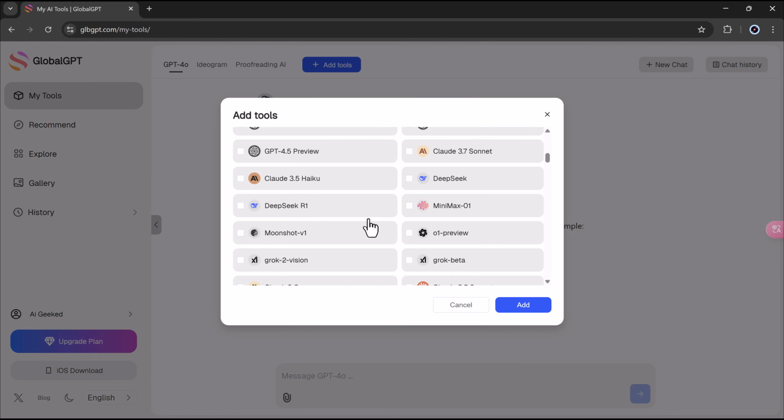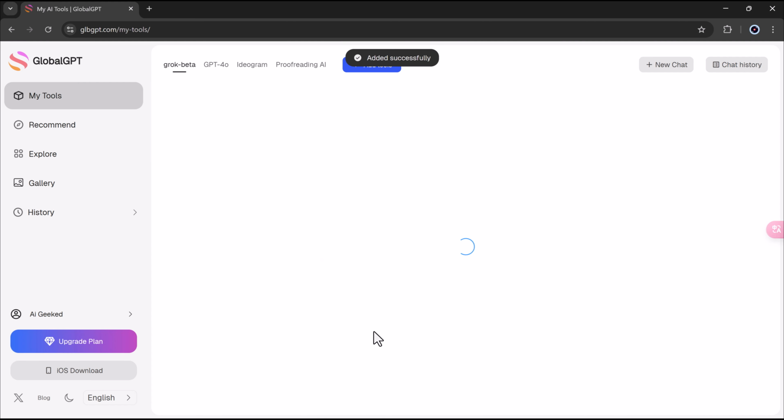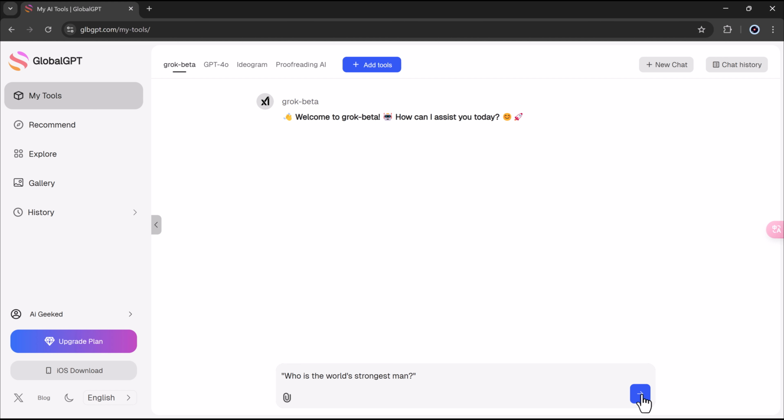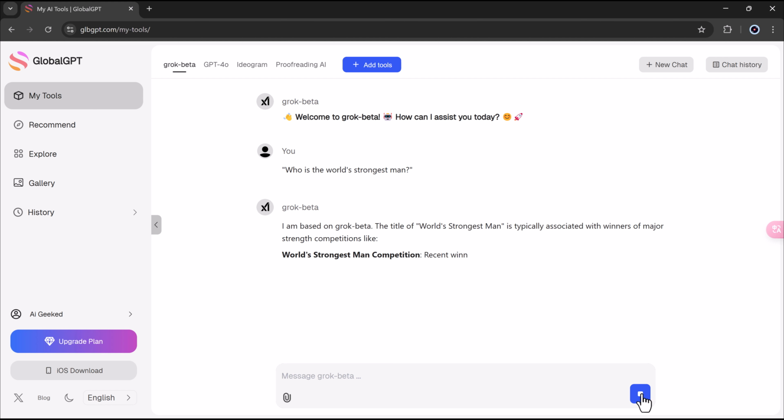Now, let's try another tool. Grok. Click on the Add button to add Grok, and then let's ask it the same question. Who is the world's strongest man? Let's see how it responds.